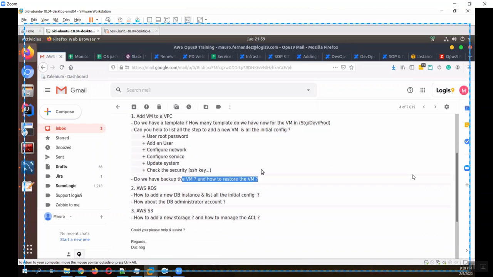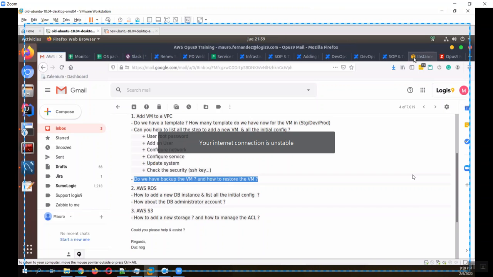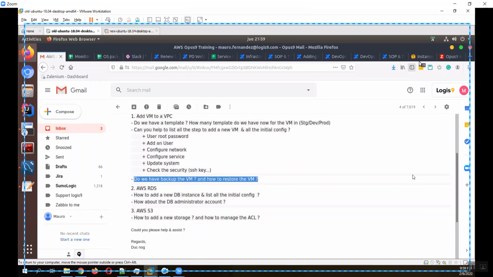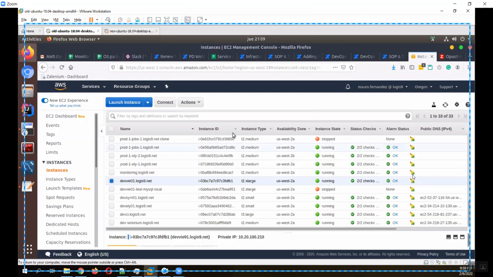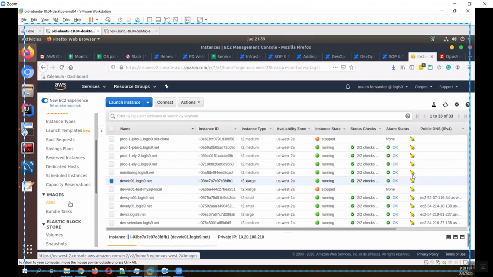How to restore a VM, if you need it, is also something that you will find in the AWS documentation. Right now, we don't have any backup policy for the instances. No. And to create a new instance, you must go to VM.